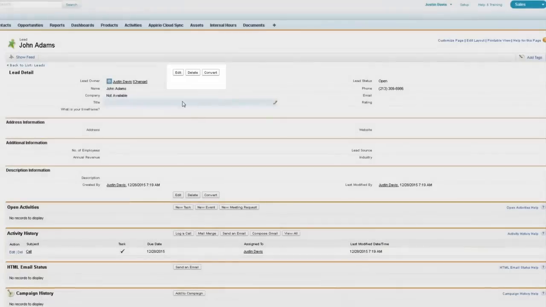Now, what's going to happen is it's going to grab the company name and create an account from it. And it's going to take the name field and create a contact. And then it's going to create an opportunity with both of those pieces of information. So just to review that one more time, when I click on this Convert button, Salesforce is going to take the company and create an account, and it's going to take the name and create a contact.